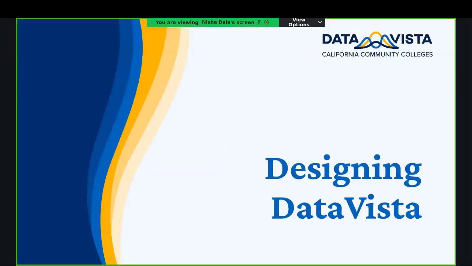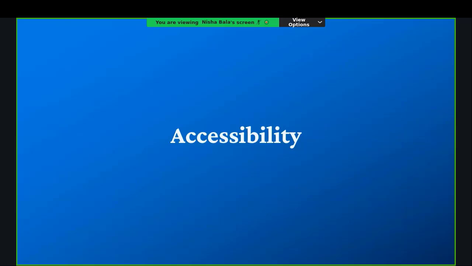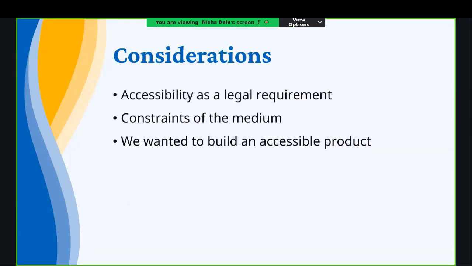Okay, so here's some key points on the journey of designing DataVista. Number one, accessibility was a large concern for us. It was a legal requirement given that this is a product that we were generating for a state agency. Also, it was a huge priority for us just because we are invested in accessibility. We wanted to make sure that as many people used our product as possible.